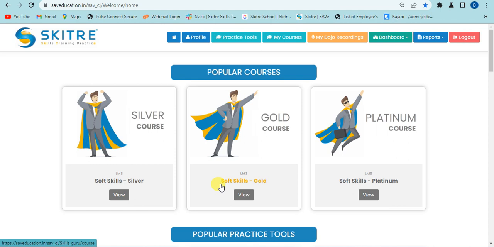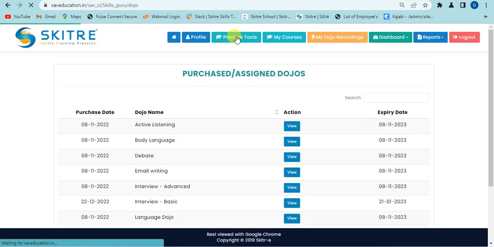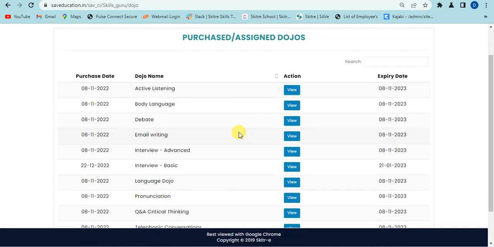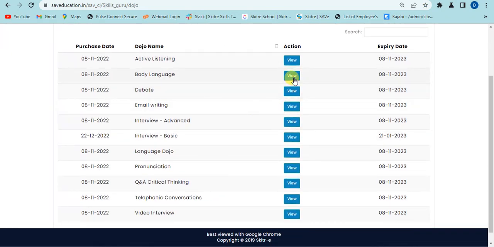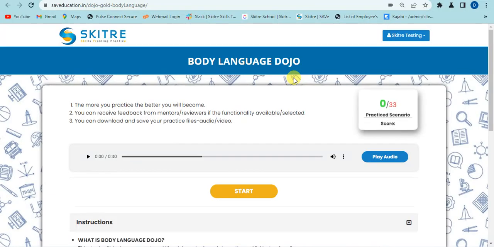Here I am going to show you how to use our body language dojo. So let's consider you all have already purchased our body language dojo. So first of all, go to practice tools, then search here for the body language tool. Here, click on the view button. As we click on the view button, it will navigate us to its instructive page.